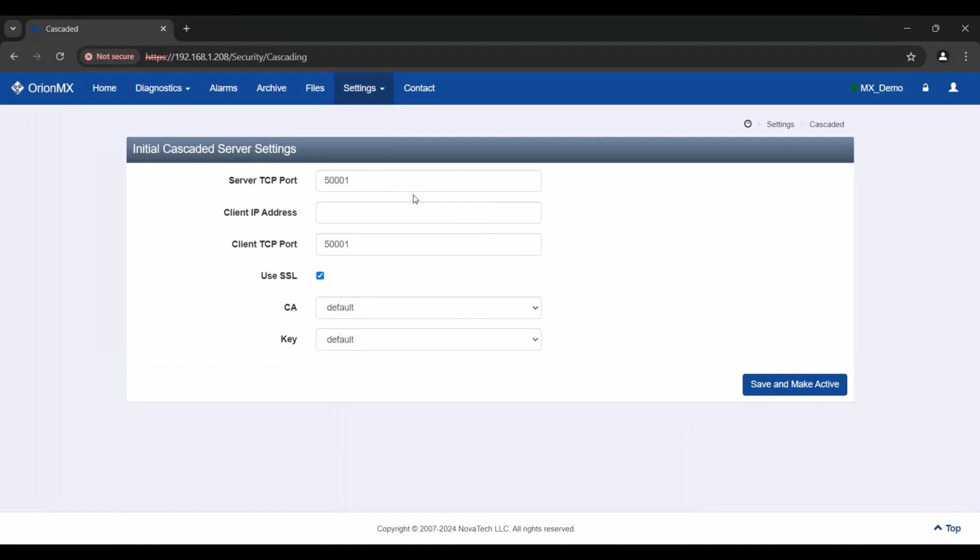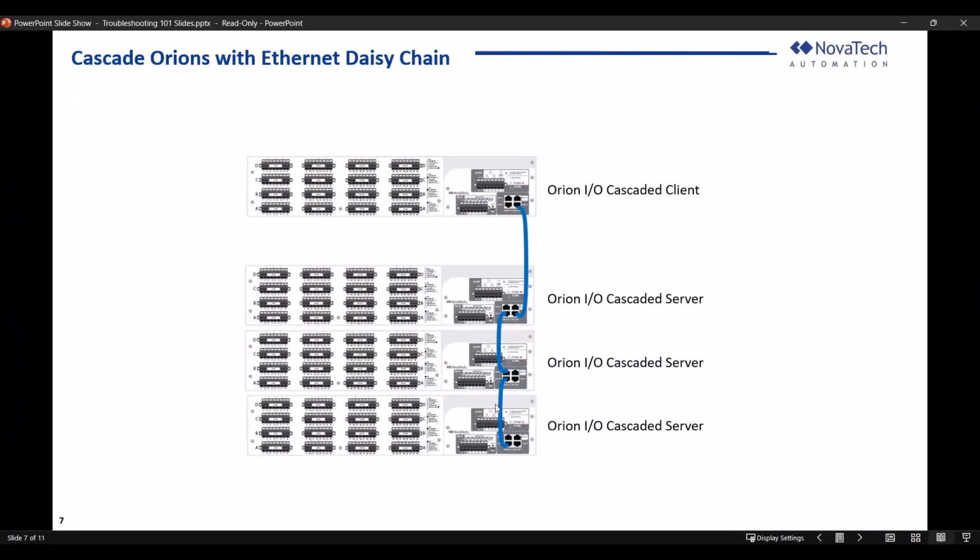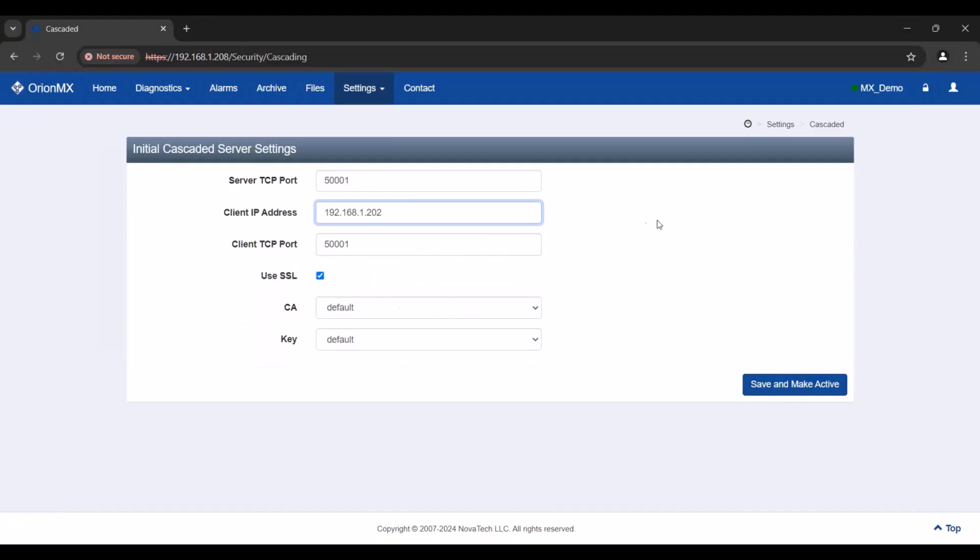So what we want to do is saying, hey, what TCP port you want to listen on, and then type in the device IP address that's acting as your cascaded client. Let's say my 202 is my client. If needed, you can have this connection here encrypted.